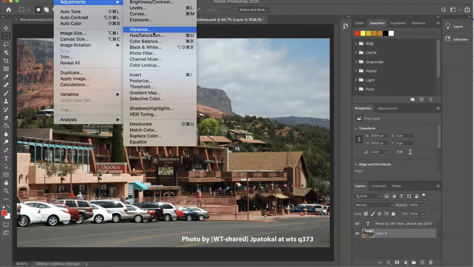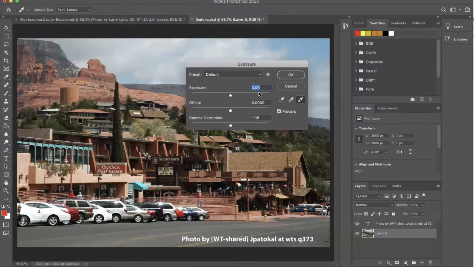So one that I like is hue and saturation. By the way, if you become a power user, the ones you'll primarily use are going to be levels and curves. There's also an exposure here. So if you take a photo and it's overexposed or underexposed, you can kind of fix that here a little bit. You can change the exposure.